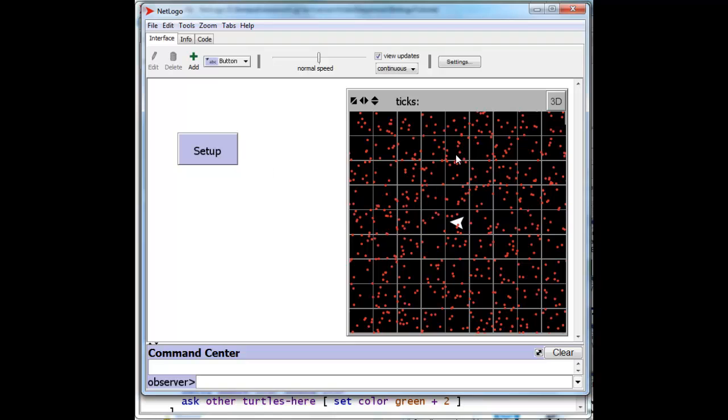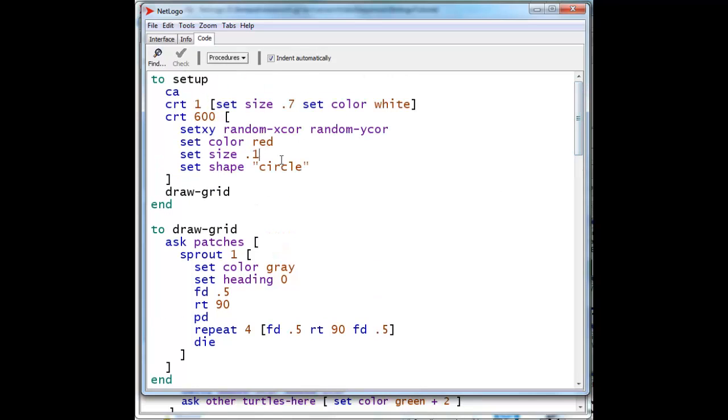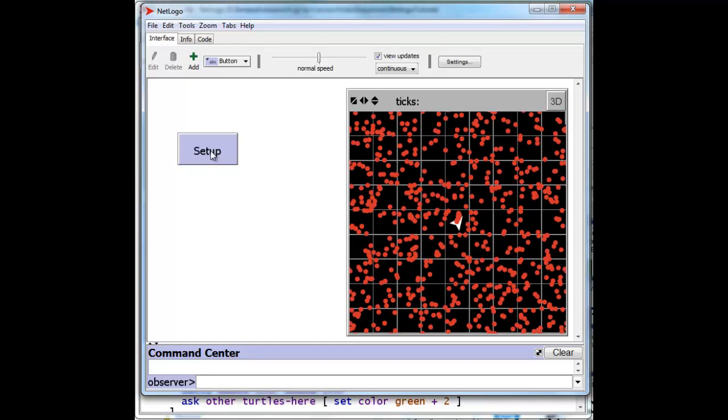In this case, let's increase the size of the little red circles so that we can really see them change color. Instead of having them size 0.1, we'll have them size 0.2. Check that out, it's quite a bit larger.